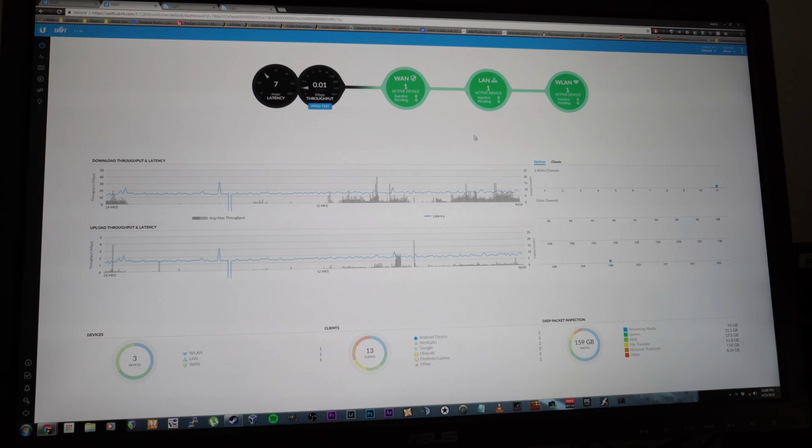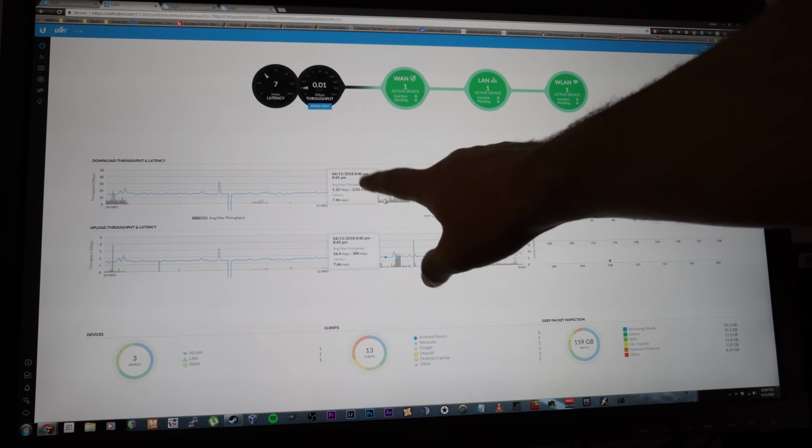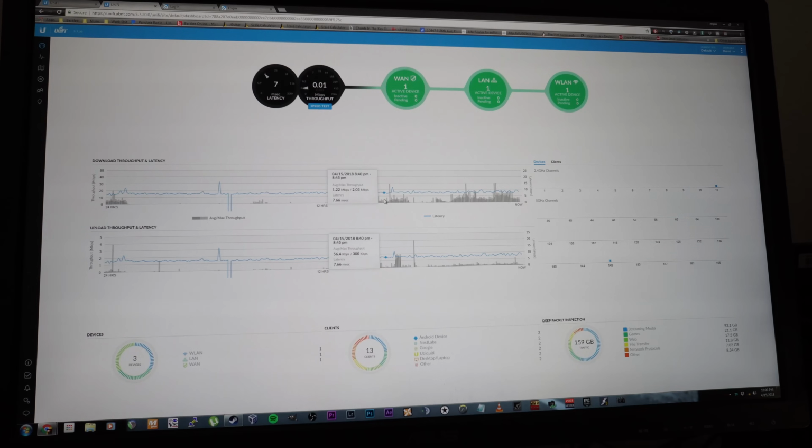Lots of variables here. You can go through here and see everything based on time, even though I think the time zone is set wrong somewhere. I haven't been able to find out where, but yeah.